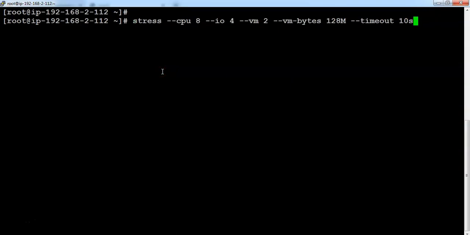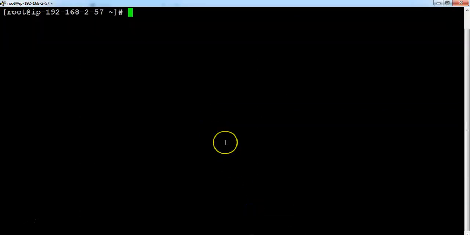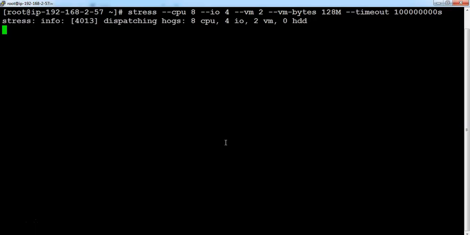Run the stress command. Currently it is dispatching some IO load to the server. Let me run the stress command on the other instance as well, so that the CloudWatch scale-out alarm, which has been configured so that if the average CPU utilization of the auto-scaling group exceeds 80%, the alarm state will turn into alarm. Then it will notify the auto-scaling group that a scale-out operation has to be performed and create a new instance.